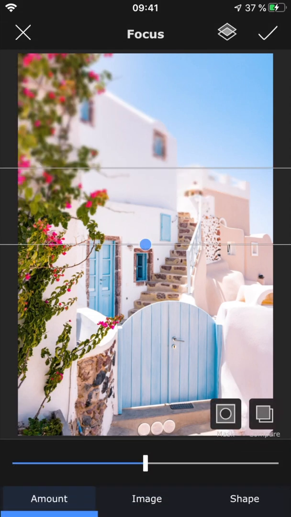First up is Focus, which lets you add a blur to a part of the image to make it look like the picture was taken with a larger aperture. I'm going to use this feature on this image right here to bring more attention to the gate and blur out the building behind it.